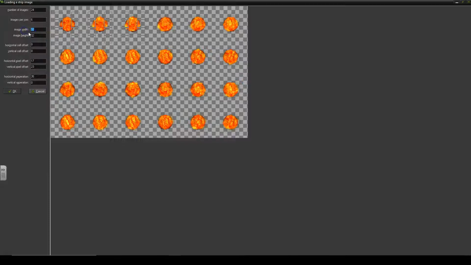Then we have to figure out the image width and height. So let's see if 100 by 100 works. So now we're getting closer. Now notice also that you guys probably don't have this, but the horizontal separation and the vertical separation. So I'm just trying to get one fireball in here, and then you can add this offset here.